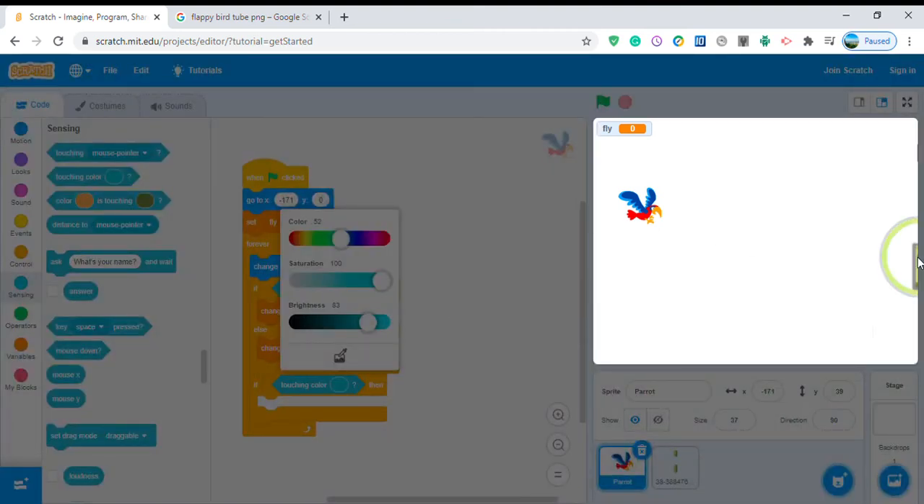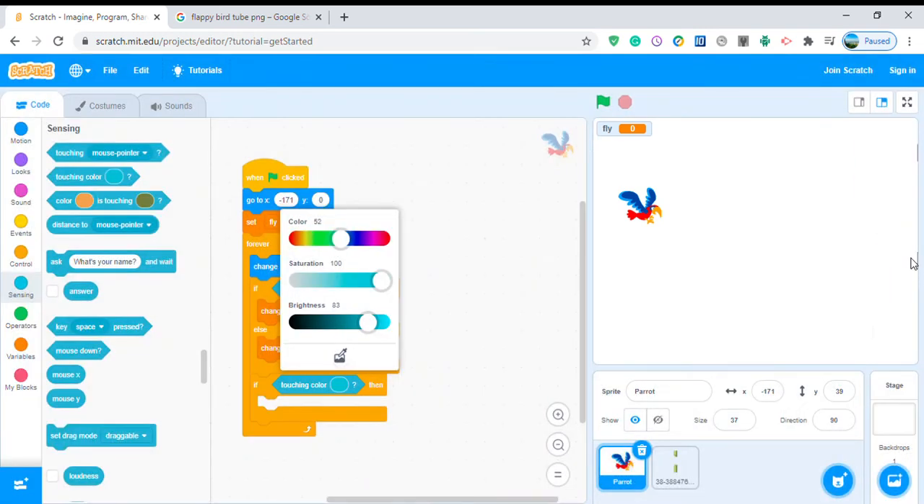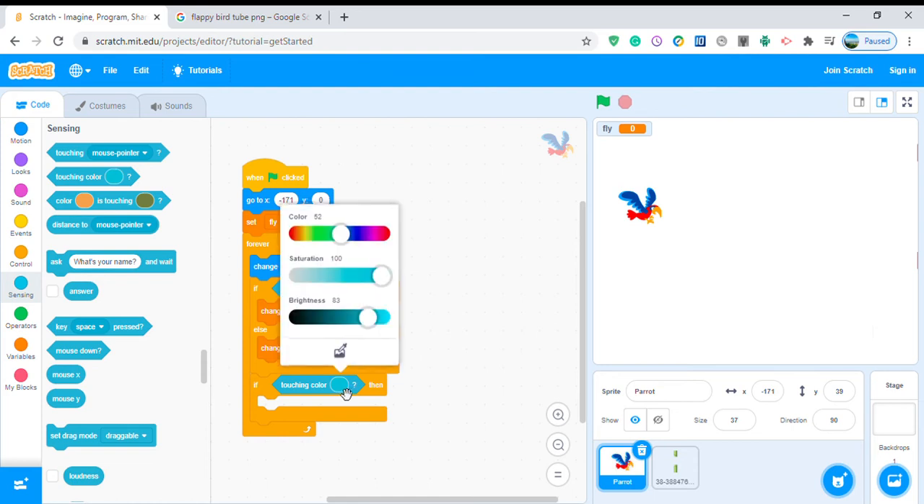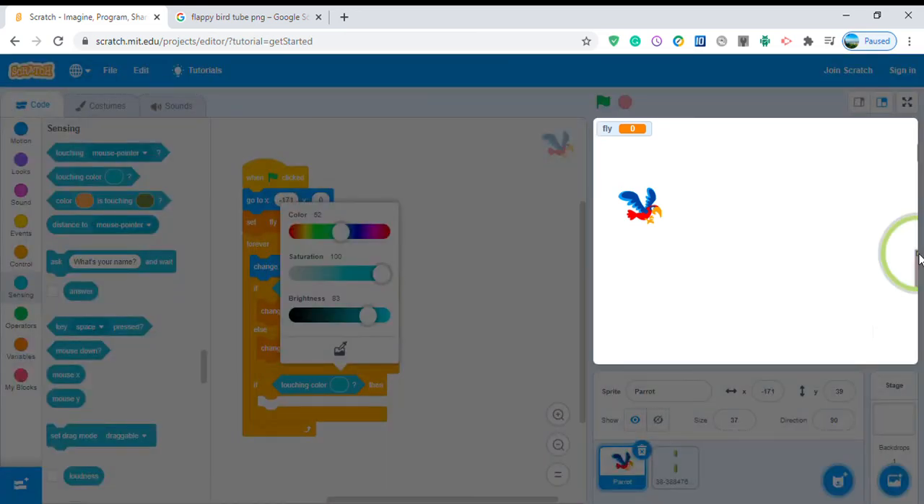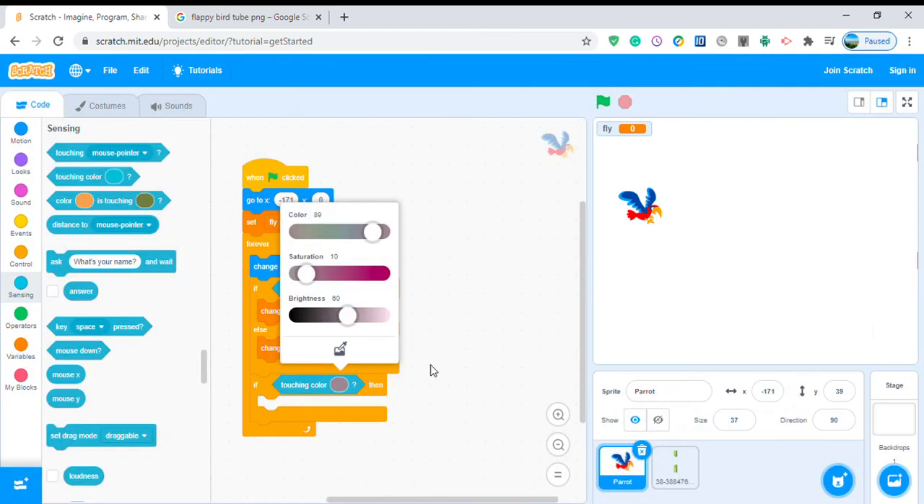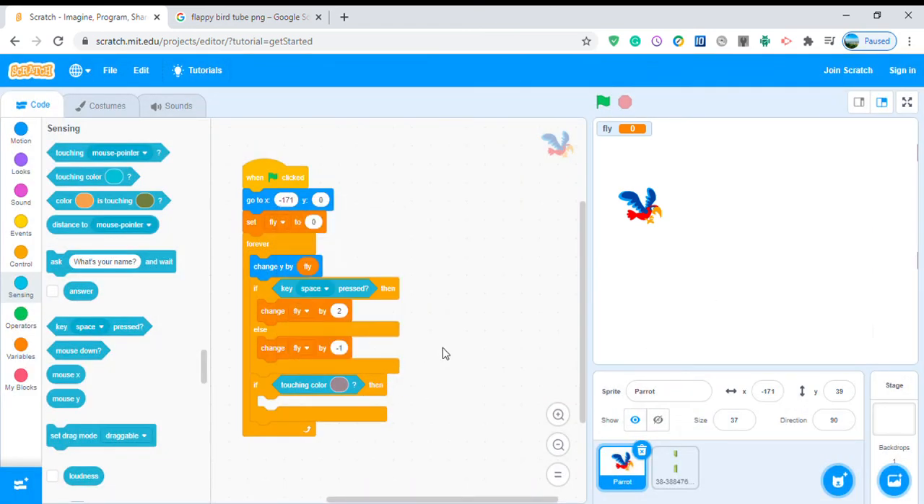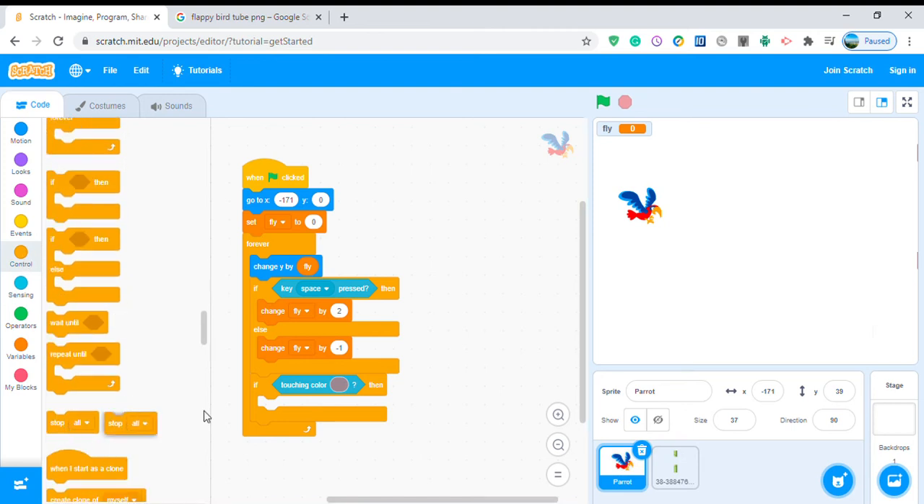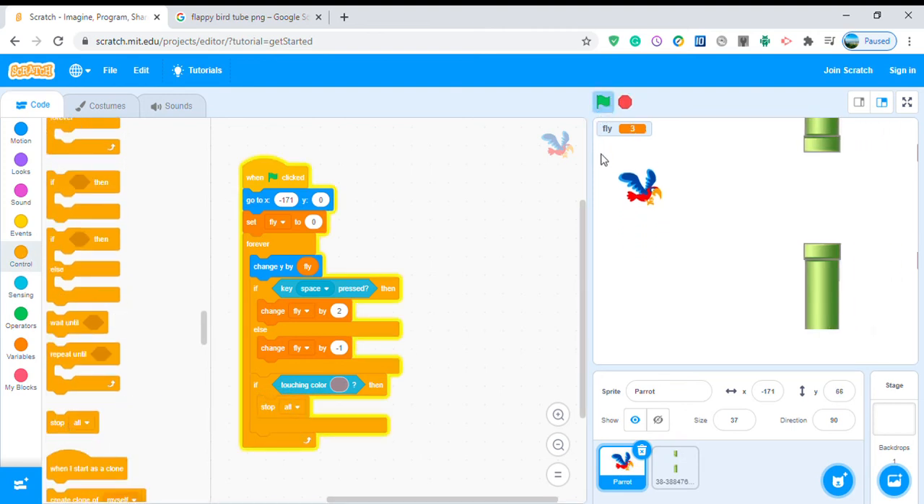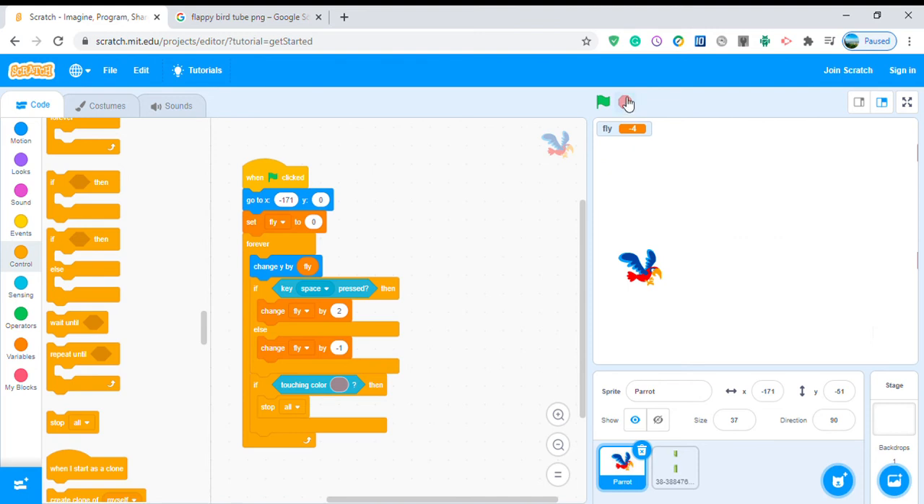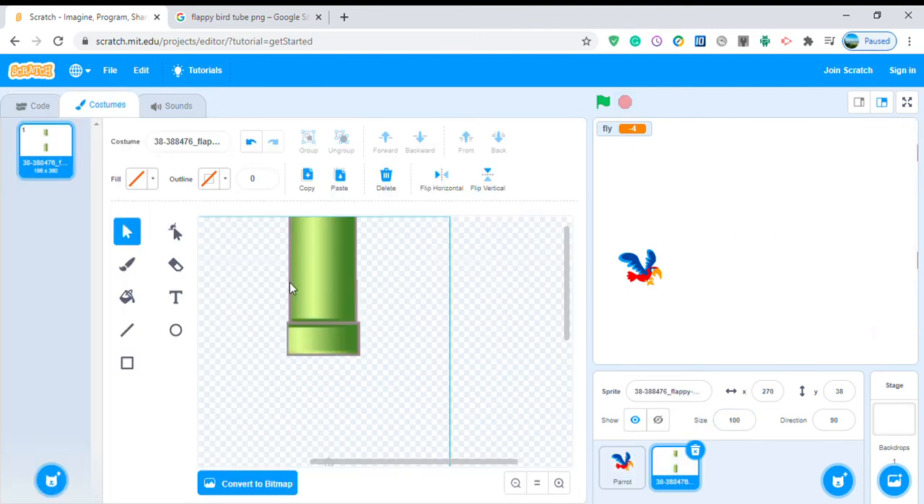Try to spot this right there. If touching that gray color, then stop all. Where's stop? Stop all. So now, if I touch this color, that's it. I'm dead.